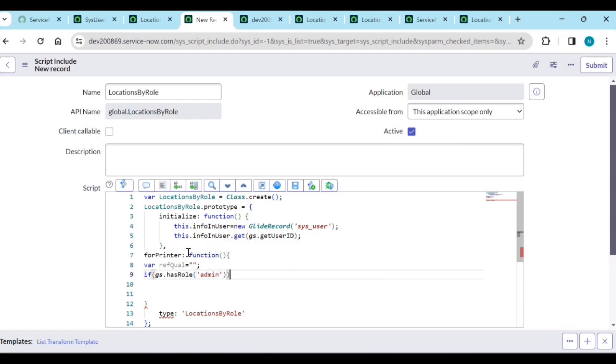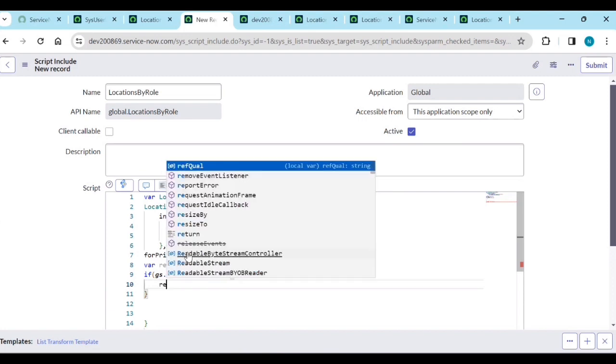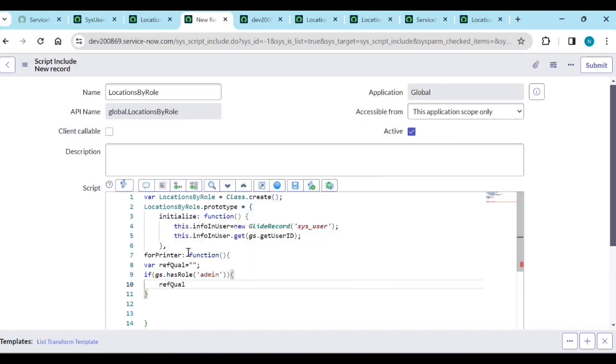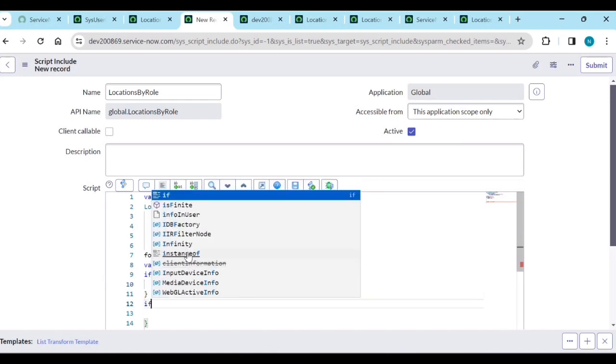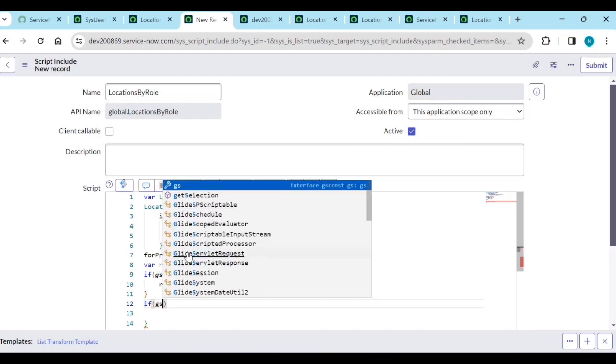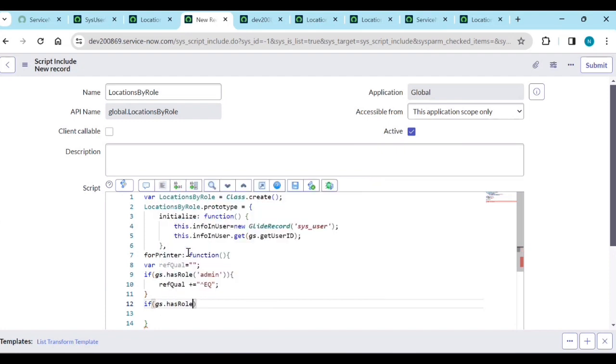Then my filter should show like ref_qual plus is equal to, uppercase. Where is uppercase? I don't see the uppercase in my, yeah, uppercase. Yes, uppercase and equal everything. If you write like this, it will return everything.